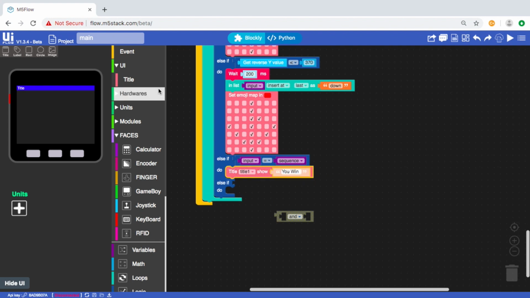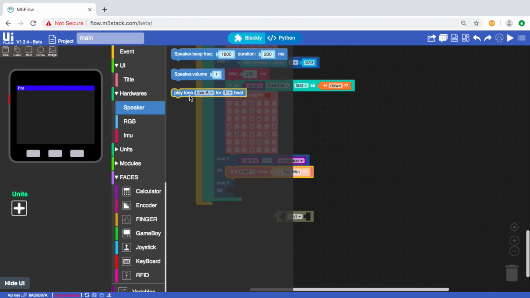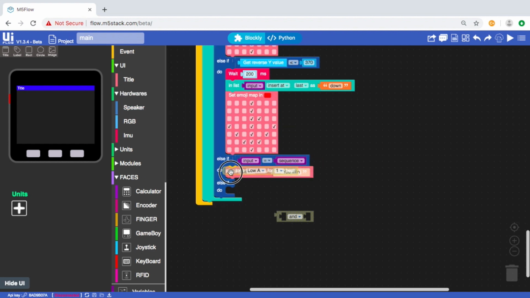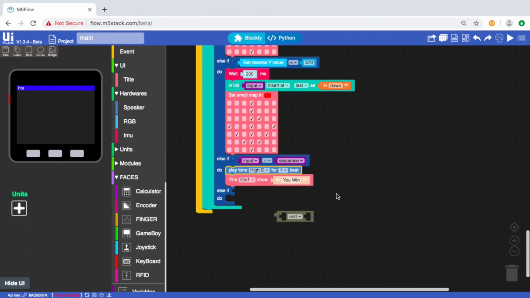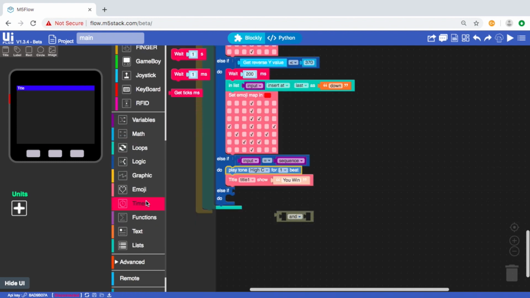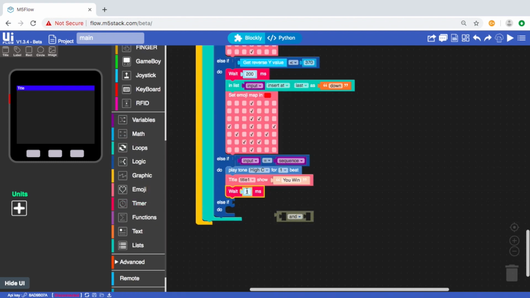Okay, and then I think it would be nice if we had a little nice sound in there, like a higher sound, happy sound, to say we've won. Okay, we'll stick a high C in there, and then a little bit of a delay before we start the next round of the game. Allow the player a little bit of time to rest and get ready for the next round.